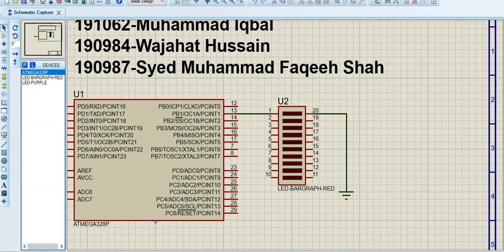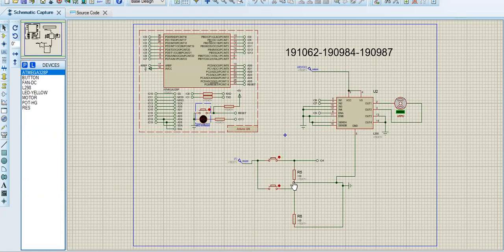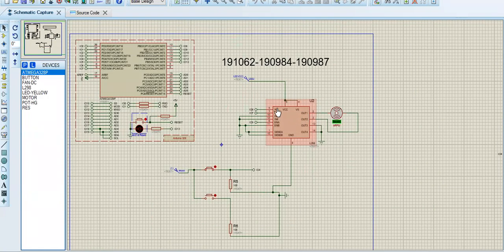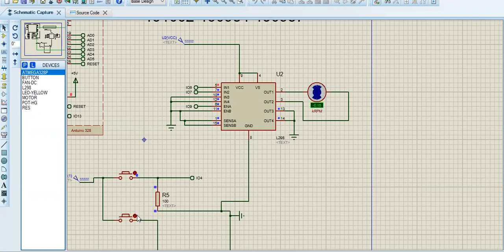For the next task, we move on, and this task is of the motor. We are controlling the motor speed through it, and we have two push buttons, and we are using the L298 motor driver. If I start, you can see our motor is moving. If I open this, you see how much speed it gains, and if I close this push button, you can see the effect on the motor. It has decreased the RPM.